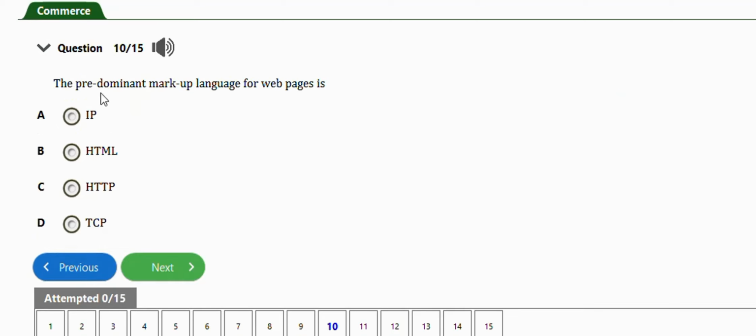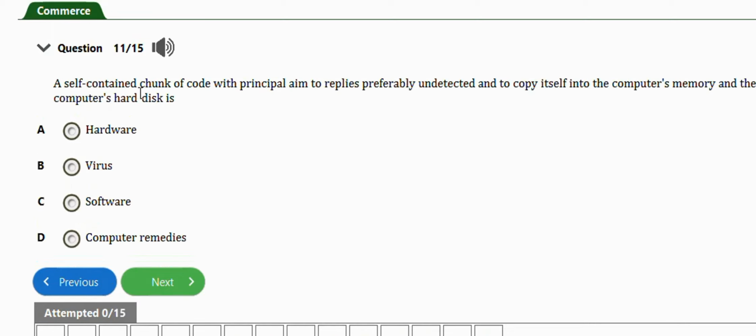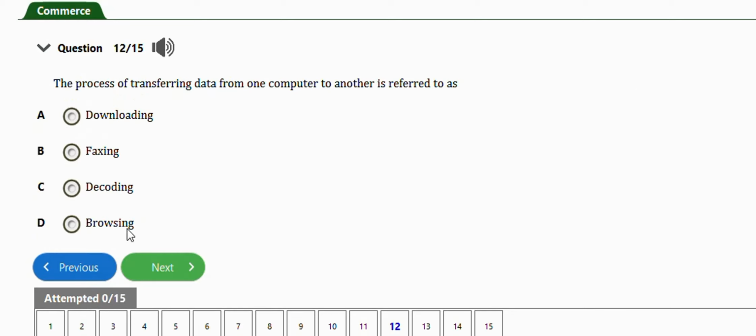It says the predominant markup language for web pages is HTML. Next question. The same thing, a self-contained chunk, so it's virus. Next one. The process of transferring data from one computer to another is referred to as downloading.